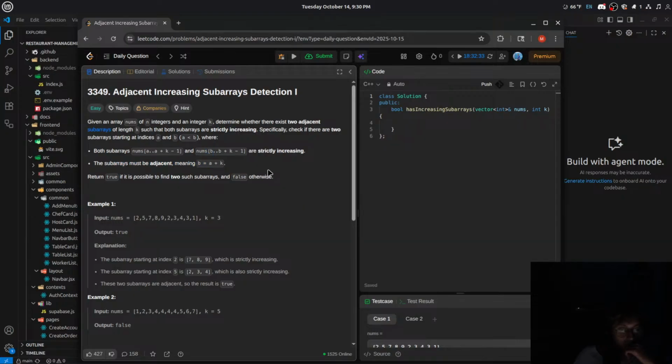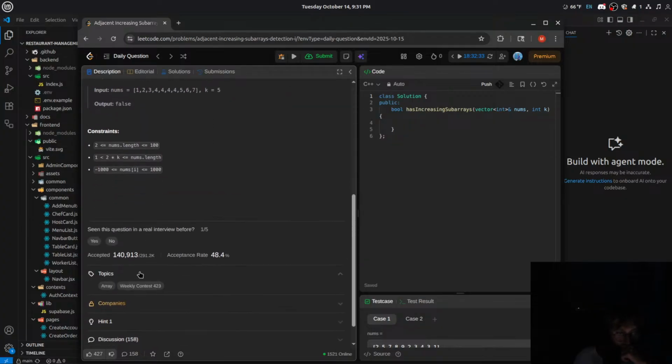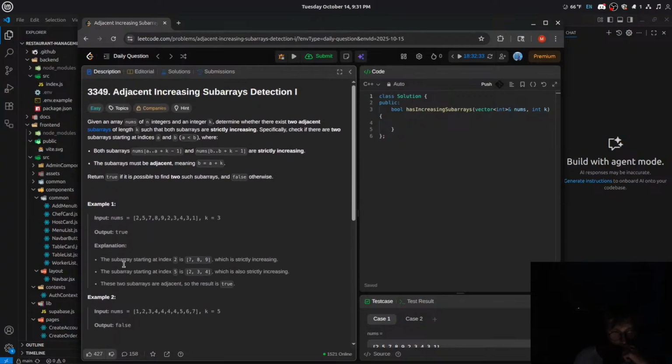The subarrays must be adjacent, so b is equal to a plus k. Return true if it's possible to find 2 such subarrays, false otherwise. So let's get an example here. Subarray starting index 2: 7, 8, 9, which is strictly increasing. The subarray starting index 5. So I'm guessing it's just like a sliding window. Is that what we're doing here? The result is true.